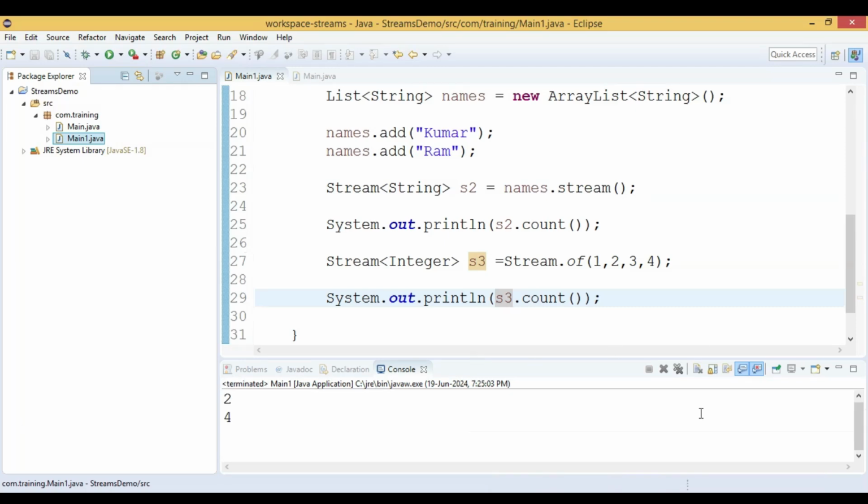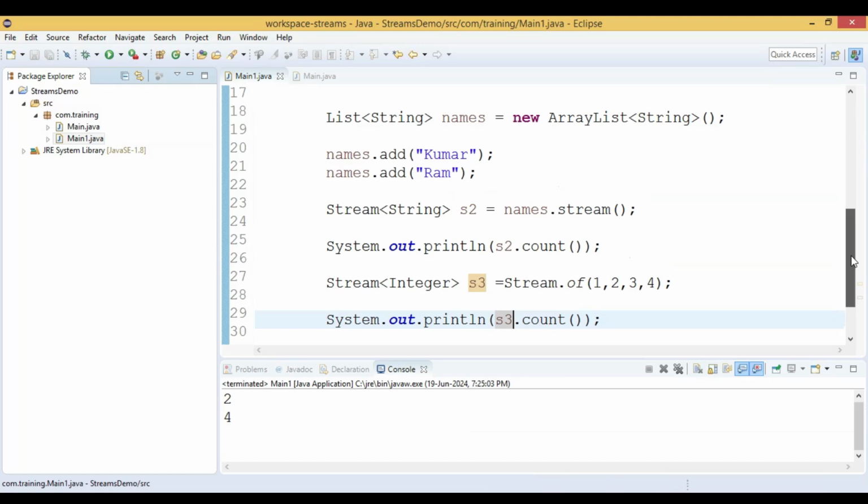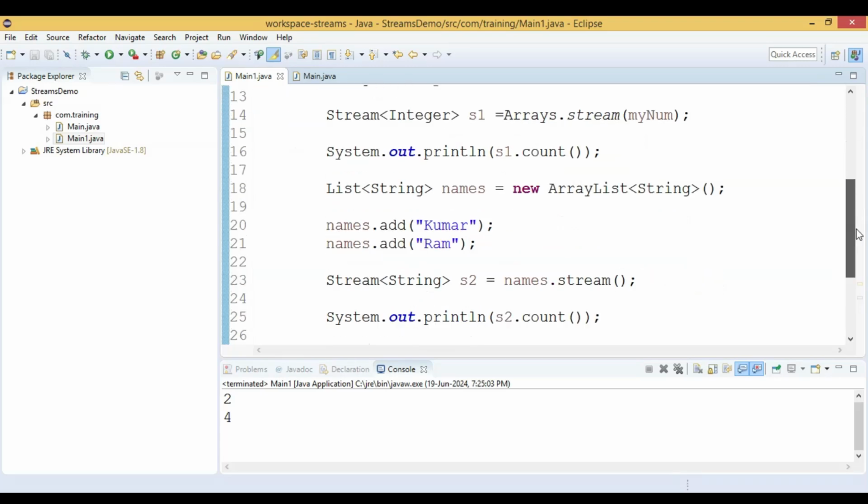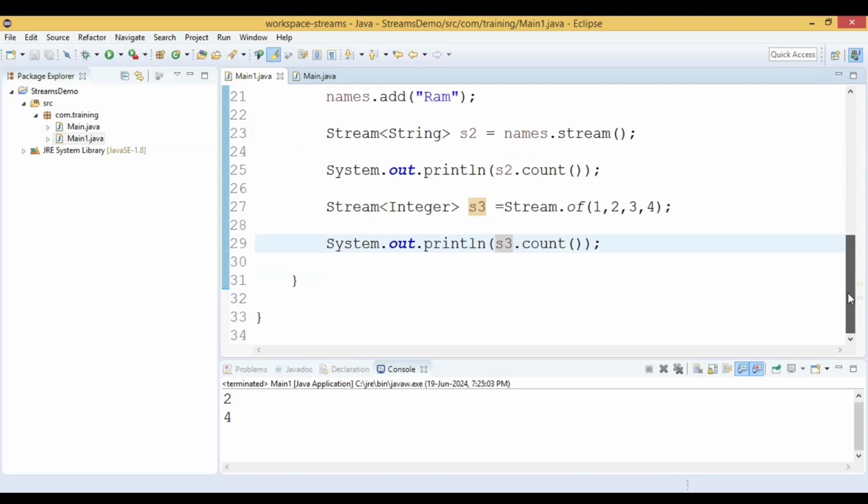So in this video we have seen how to create a stream from various sources. We have seen how to create a stream from an array using the Arrays.stream method. We have seen how to create a stream from an ArrayList, where we called the stream method on the ArrayList. Then we have used the Stream.of method to create a stream from values.